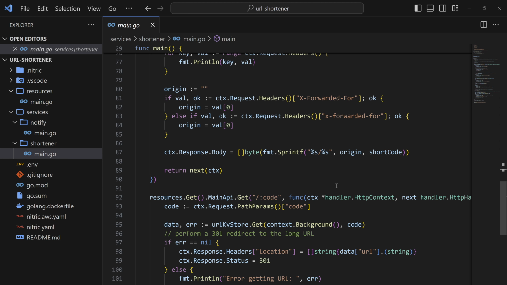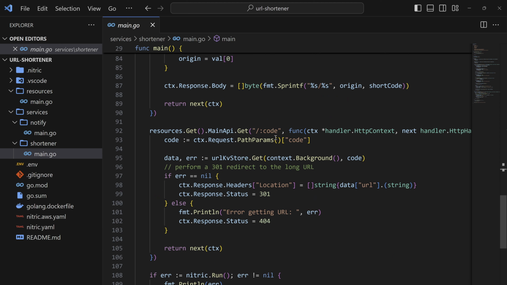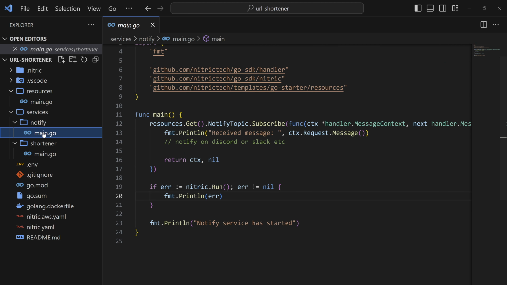The next route is a GET request that simply takes in the shortcode as a path parameter and then redirects to the URL based on what is found in the KV store. Our last service, notify. As you might have guessed, this contains the topic subscriber. At the moment, it just prints the received message, but I've left a placeholder to remind me to finish this one off later. It's that time again. Let's fire up nitric start and test this app.